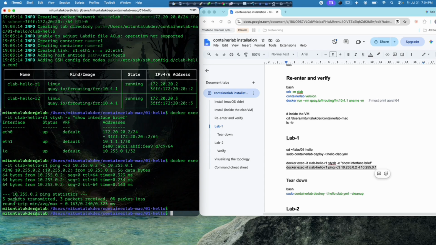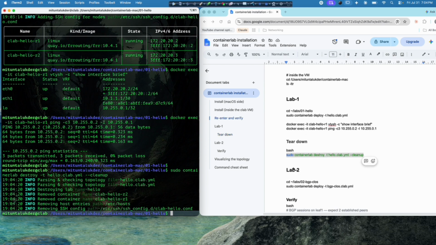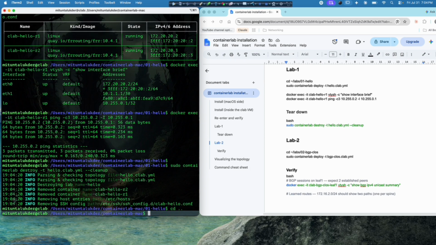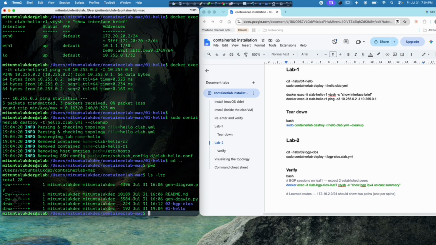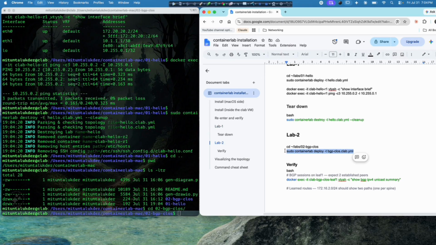In order to clean up this topology, we can run this next command. This way we clean up and destroy our lab 1. Now let's go ahead and work on the next lab. The next lab is BGP. We are going to deploy that particular lab topology.